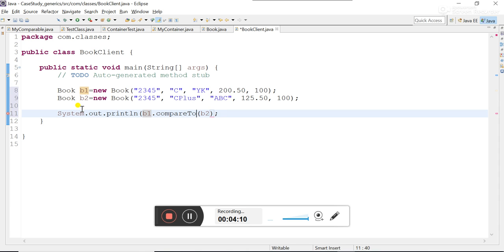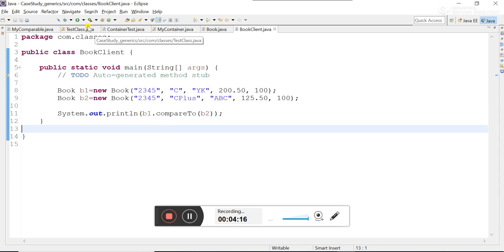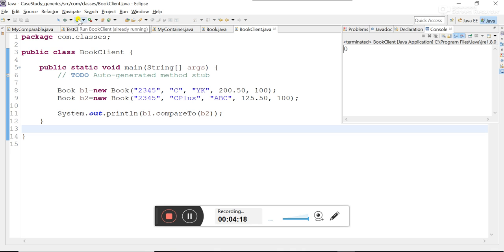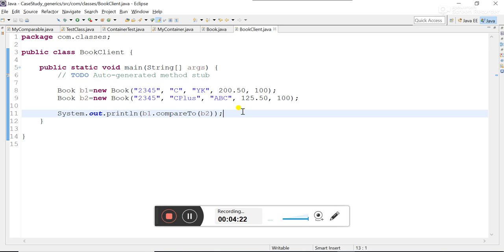Since compareTo of our book class returns an integer, this has to return a value of type integer. If you see the output, it is returning 0. Now why is it returning 0? Because the ISBN numbers are same. There is no mismatch between the two values. So it returns 0.